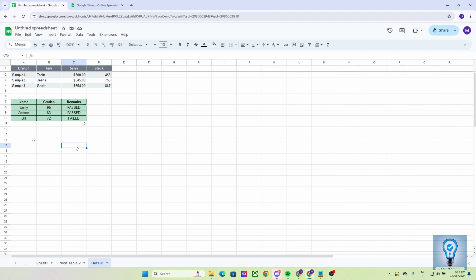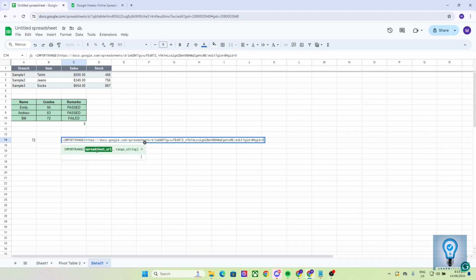Now let us get to the tutorial itself. All you have to do is head over to your Google Sheets file and then press equals and type in import range and then put a parenthesis and then paste by pressing Ctrl V or Command V. Make sure that you have already copied the URL of the spreadsheet that you would like to import the data from, like so. Also put quotation marks at the beginning and end of the link, like so.